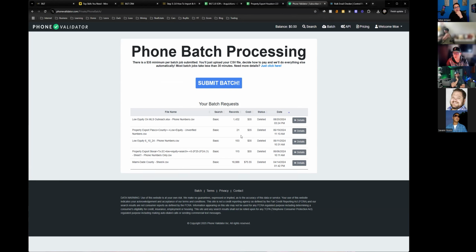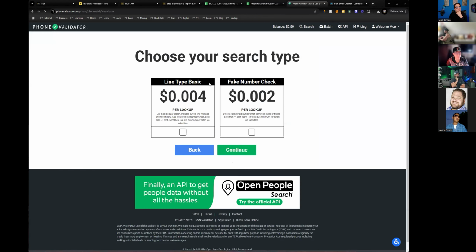If you're smart, you probably just upload a larger amount of data, let's say for an entire month's worth of work, and then you just don't have to worry about it. But anyways, it's going to repeat exactly what I just said. You're going to upload your file, decide how to pay, and so on. So we're going to click submit batch.